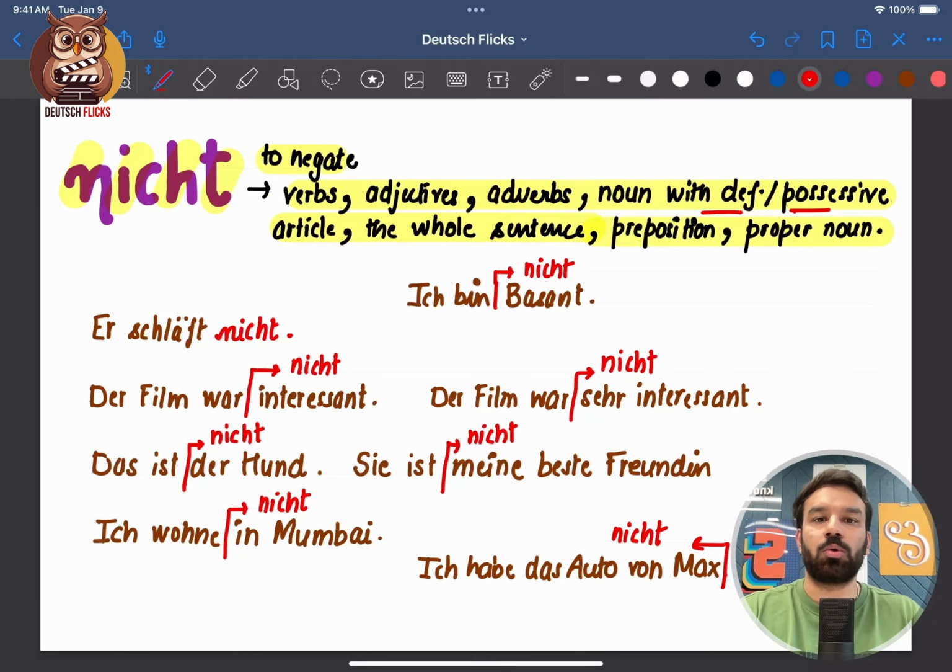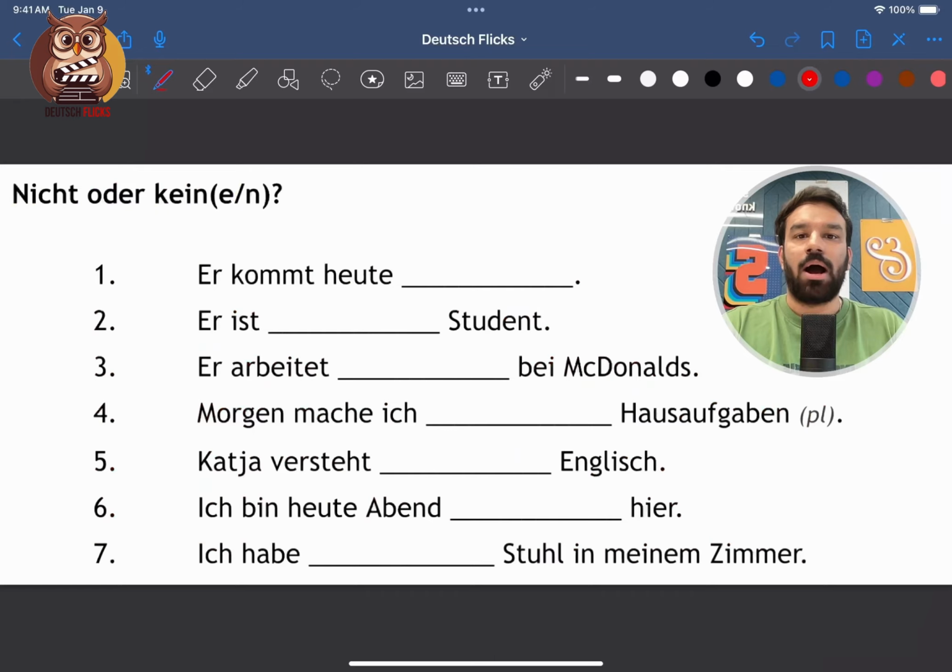Now I want you to go through kein and nicht. You have to solve one practice exercise. I have given the position to you where you have to fill, but you have to decide whether you'll fill nicht or forms of kein. I'll show my answers in 5 seconds. You can pause the video.